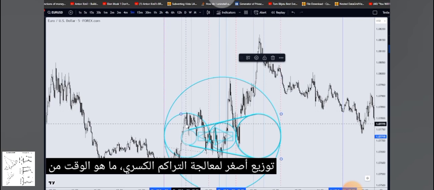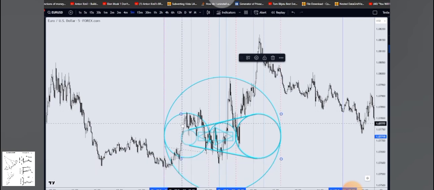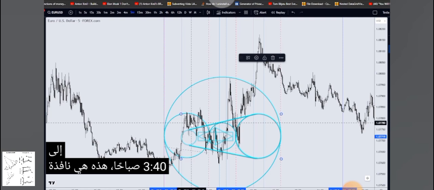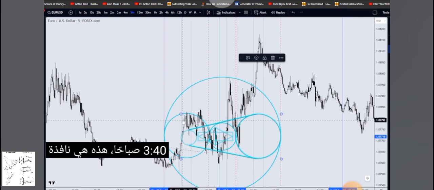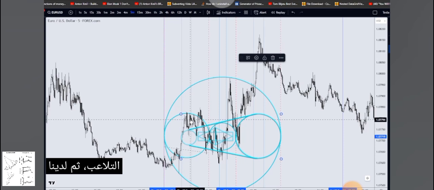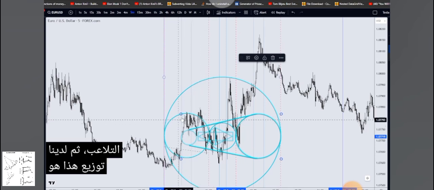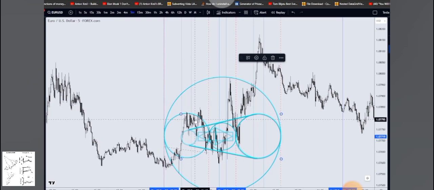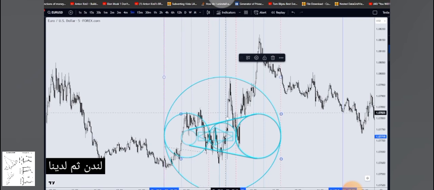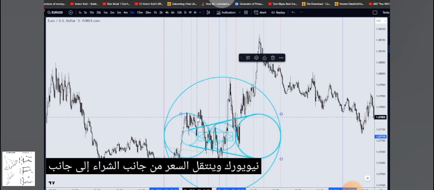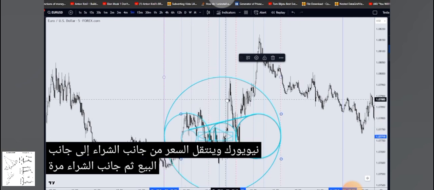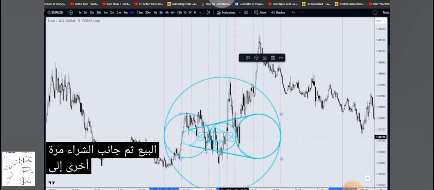What time? 2 o'clock in the morning to 3:40 in the morning. That's the window for manipulation. Then we have distribution. This is London. Then we have New York. And price goes from buy side to sell side to buy side back to the center.